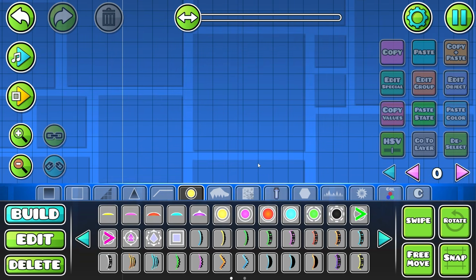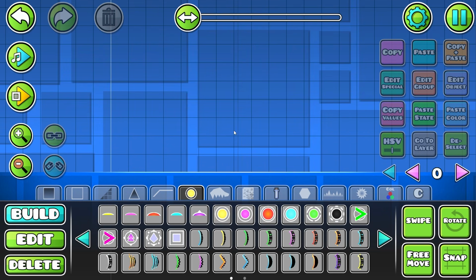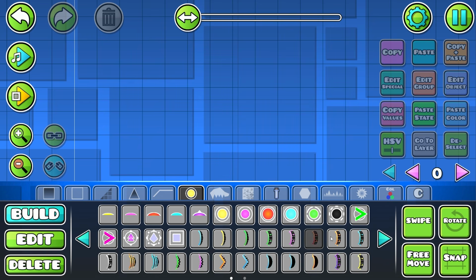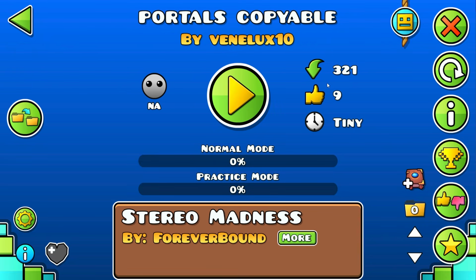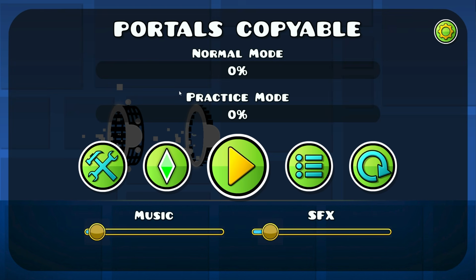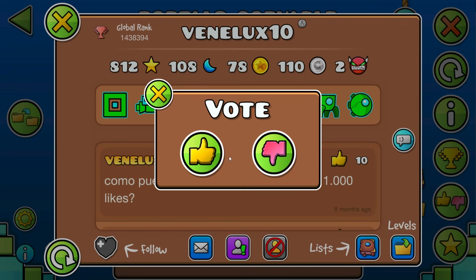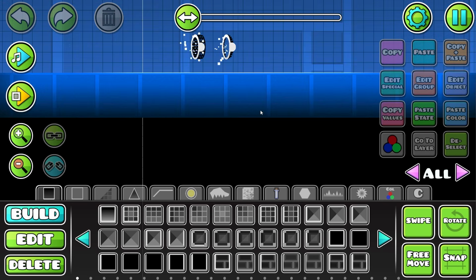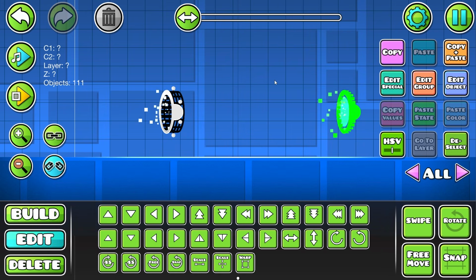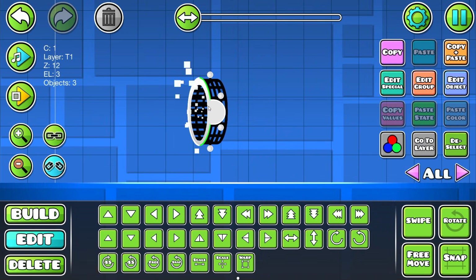Okay, so the first thing you want to do is actually create the portal. We want to have a custom portal that doesn't have any of those colors. So the first thing you want to do is go to this level ID, type it in, and then go into it, and then you want to copy this level because it has the custom portal made by this guy, which is a massive W. So we're just going to go ahead and copy it, and then you're going to go to the editor, and there we go. You can see they look absolutely beautiful.